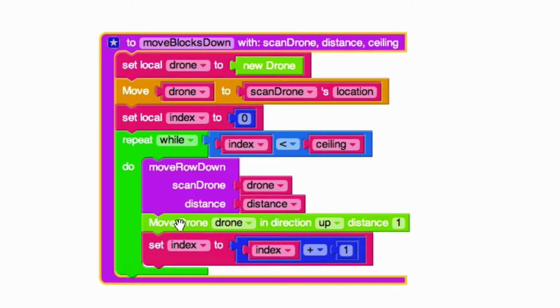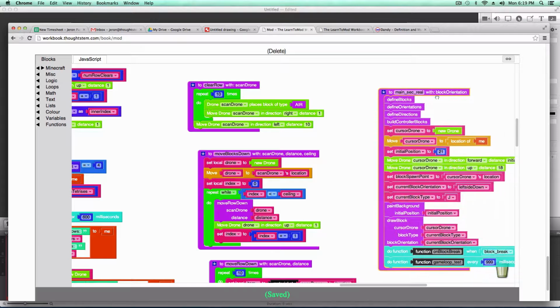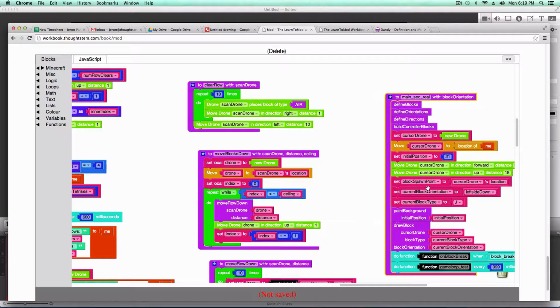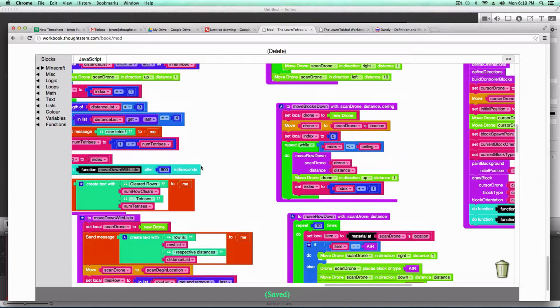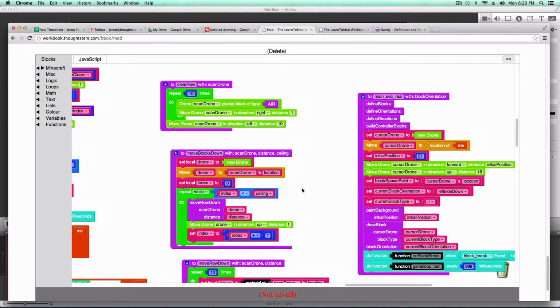That is the move blocks down function. In the next tutorial we are going to put all of this together in our game loop, in our game loop test function, and finally have a cool prototype. Then we'll do one more follow-up video after that, and then we'll be done.